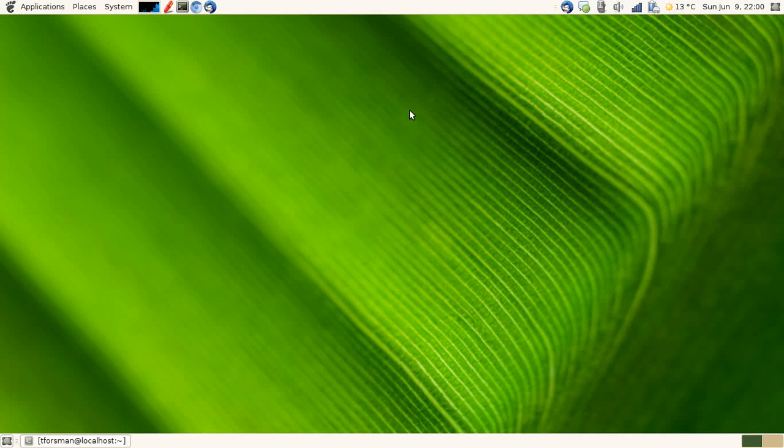Hello everyone, I'm gonna show you how to make a bootable USB stick with Foresight Linux, so you can install it from a USB stick instead of using CDs or DVDs. So let's start: get a USB stick of at least 4 GB or higher. Put it into your computer.